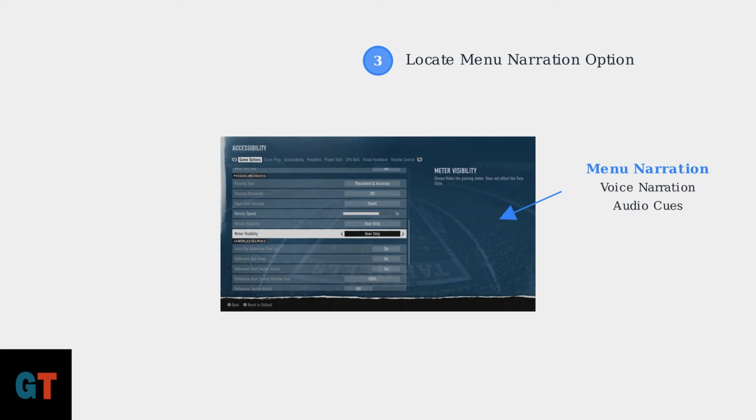Step 3. Within the audio or accessibility settings, look for an option called Menu Narration, Voice Narration, or something similar. This is the setting that controls whether the game reads menu options aloud as you navigate.